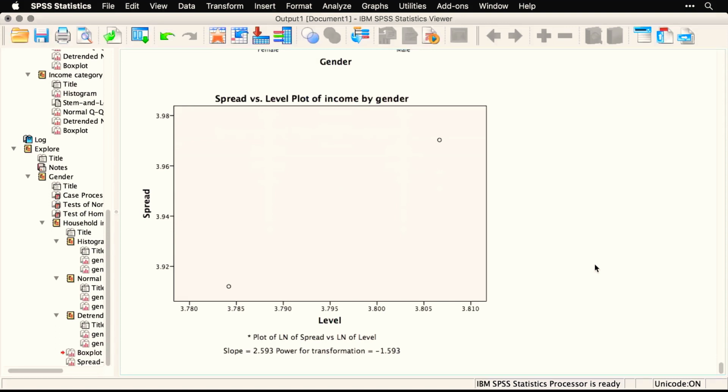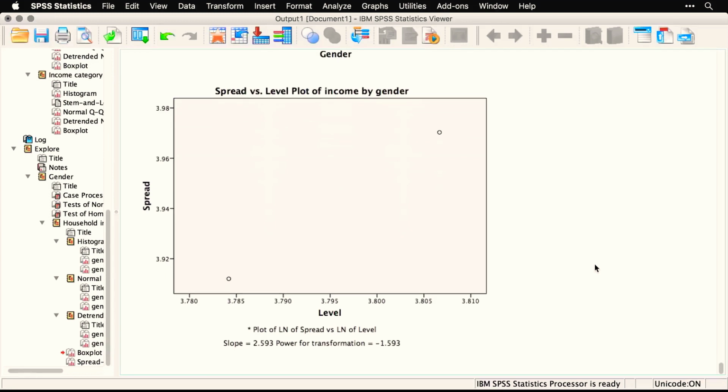But that's a more complicated topic and something for another day. And besides, it appears that we have relatively homogeneous variance in the two groups. And so we'd be good to go ahead and do our other analyses. And so those are some of the options in Explore. And that's where we'll end our discussion of basic statistics.